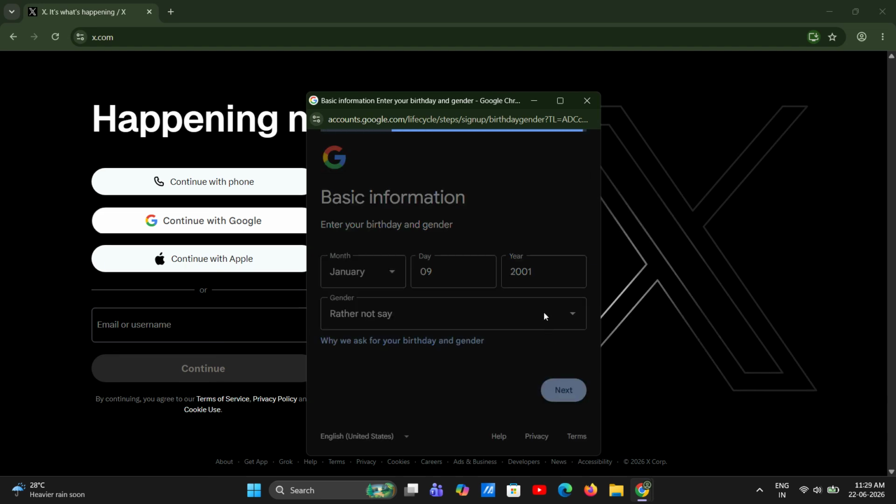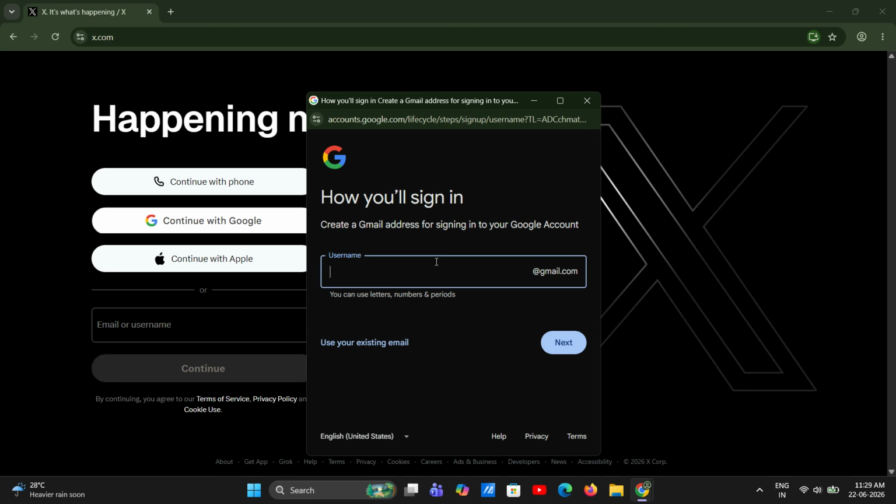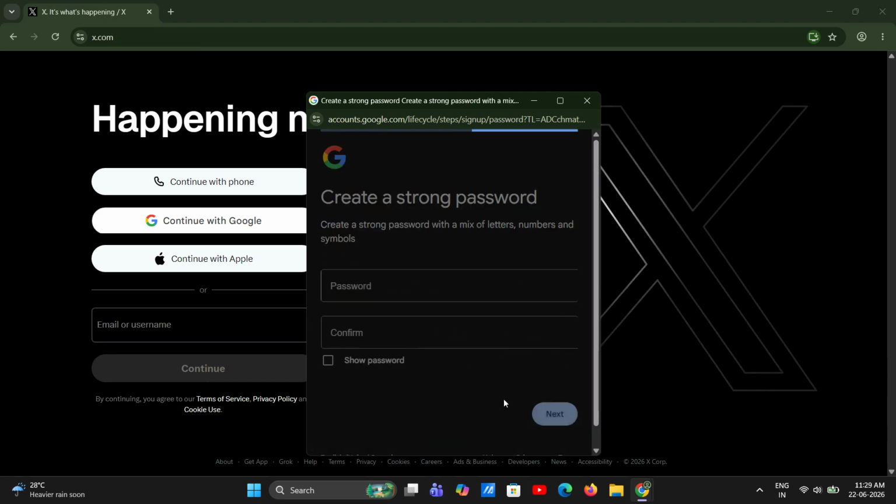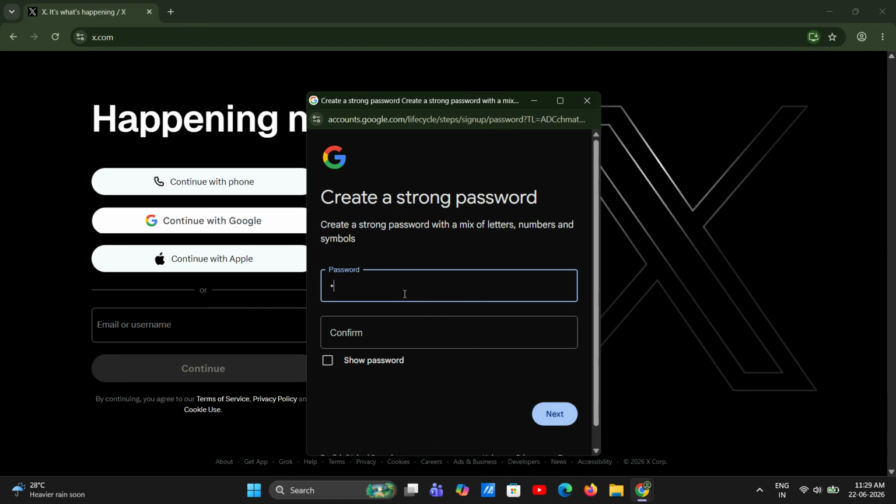Now you'll move into the Account Setup section. Here, you'll usually be asked to choose an email address or phone number for verification. Pick the option you want to use and make sure it's an email or phone number you can access right away, because you may need a code to confirm your account. Then create a strong password. Try to use something that's secure, unique, and not easy to guess. After that, re-enter the password when prompted so X can confirm it matches.